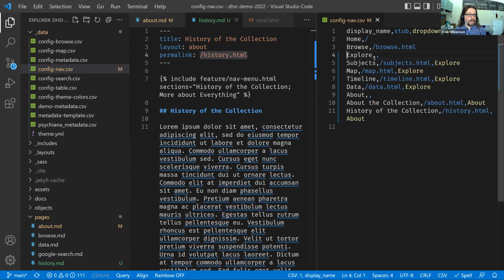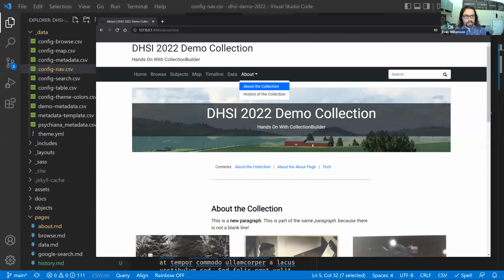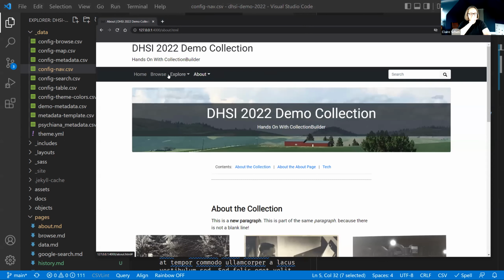So I have this blank row that just says Explore. And then you can see I did a comma and then added Explore, which exactly matches the display name of the parent, to each of these rows to create another dropdown. Okay, so now if we refresh, we have this very much smaller, compact nav bar with dropdowns instead.